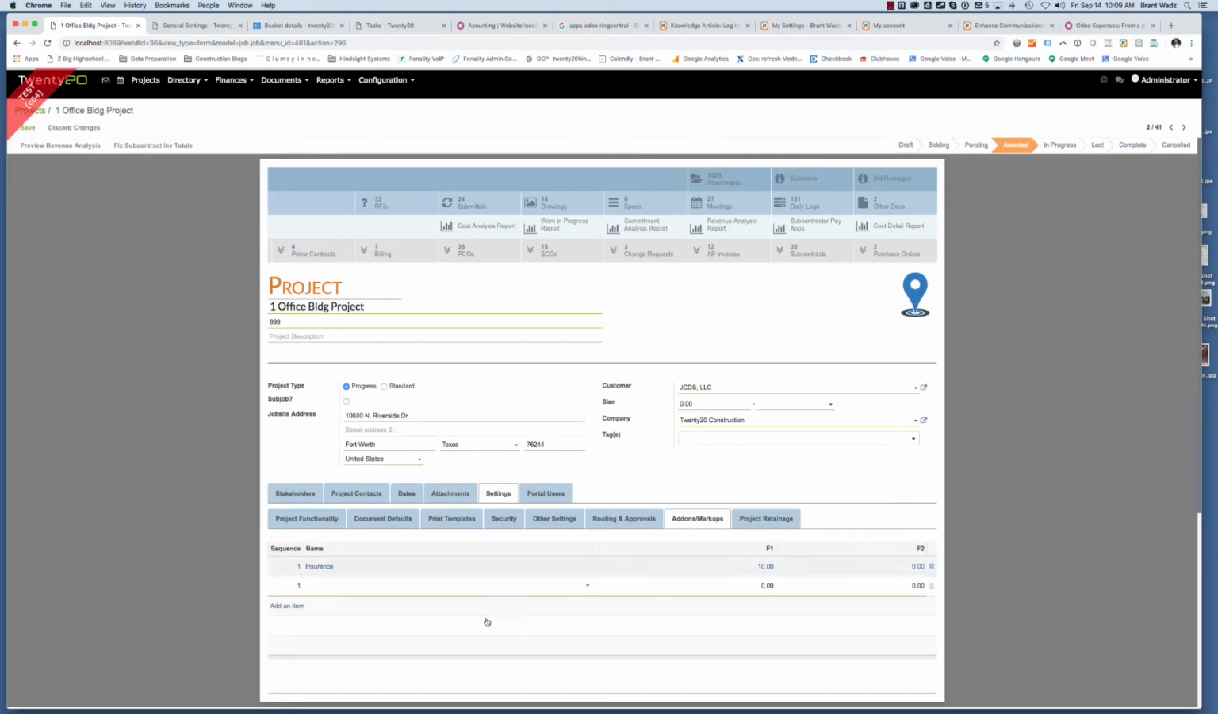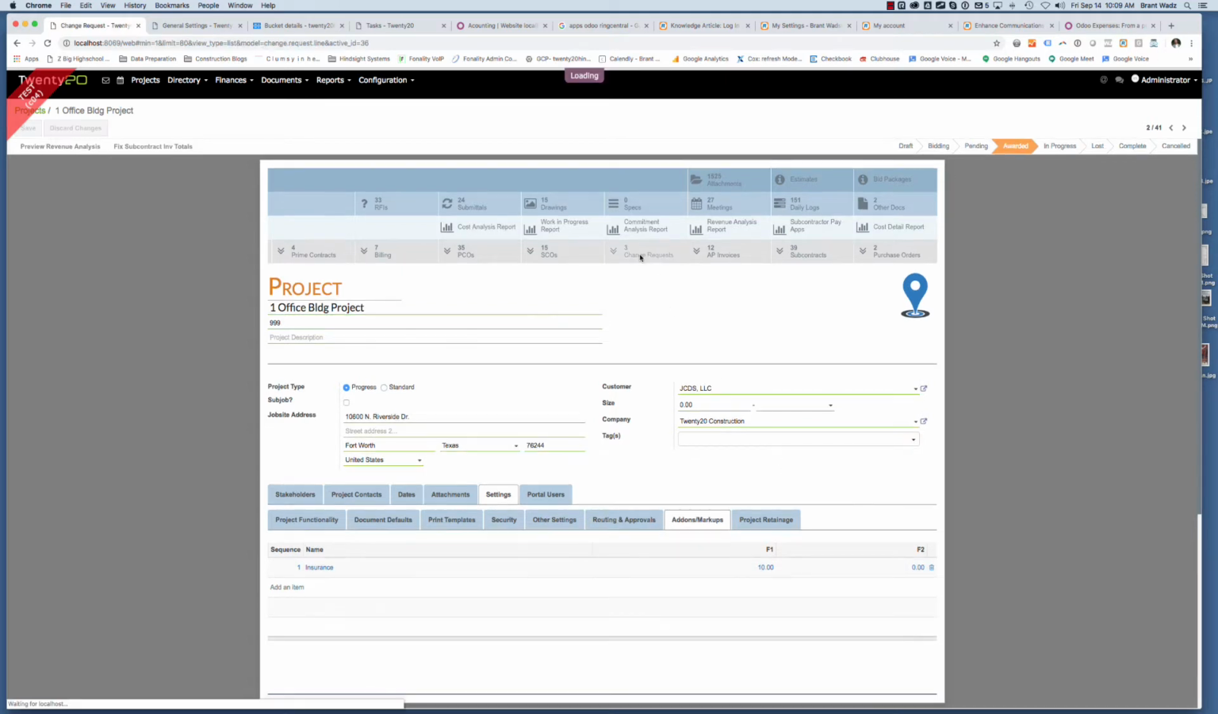So we'll discard this. And then as you create a project or a company, we can create these defaults so they'll automatically show up right here. So here you can see we have one, insurance. It's a 10% markup. So now we're going to go through and create a new change request.